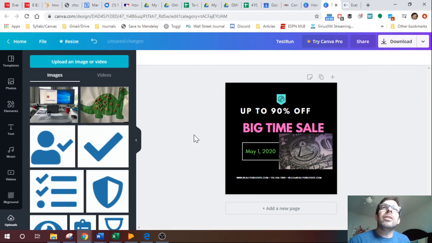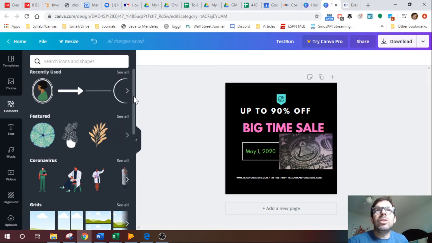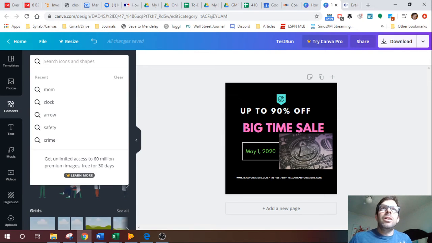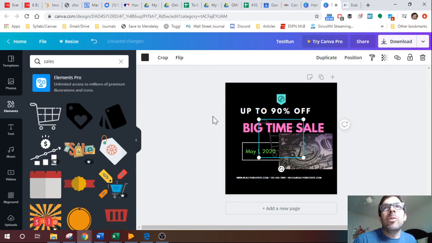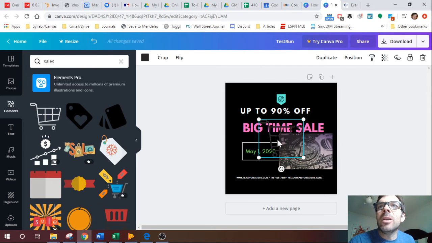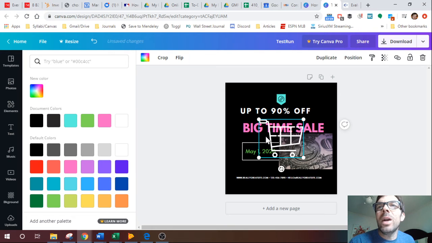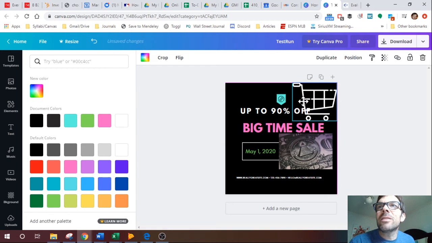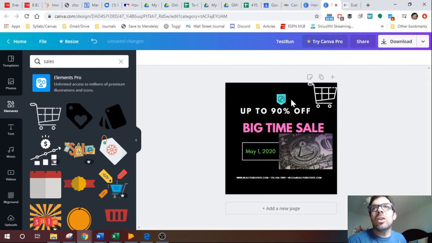Anyways, so elements. Maybe you want to include some little illustrations in there, so we can search for illustrations as well. Maybe we want to put a shopping cart, because why not? So here we go. We have a shopping cart. We want to change the color of the shopping cart to white. So there it is, and let's make it smaller and stick it up there in the corner. Now we have a shopping cart. Okay.